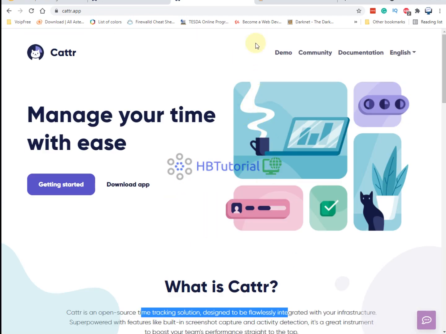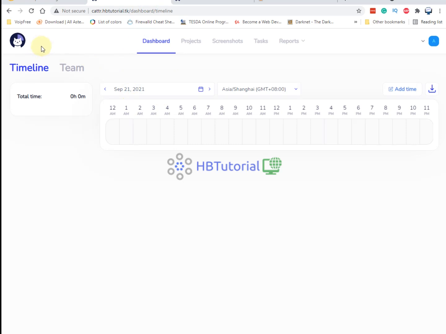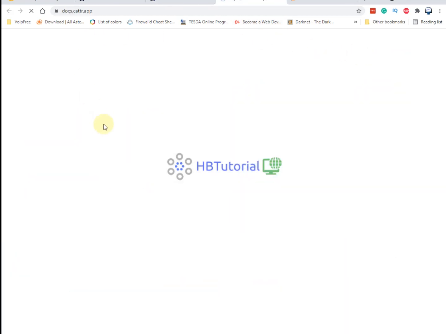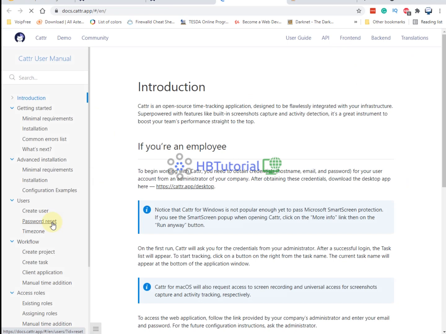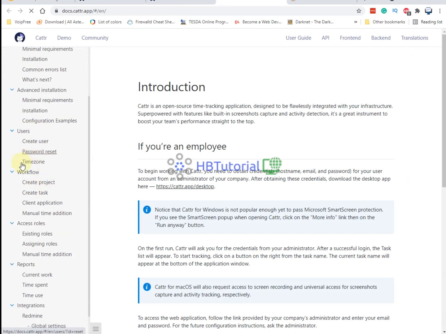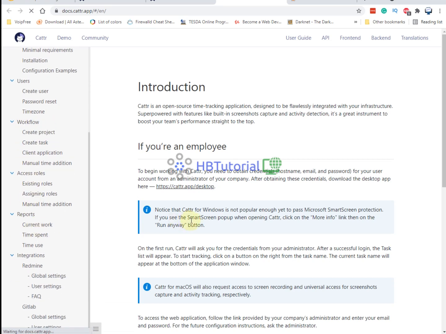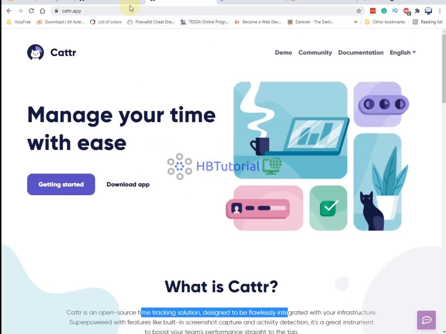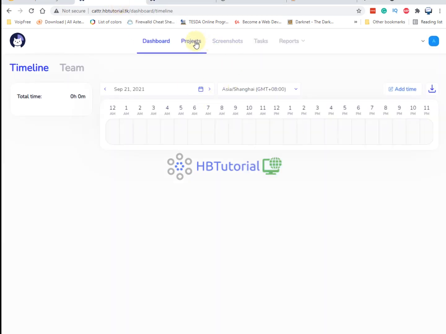Okay, so now we will continue the configuration and setup. Yesterday, we completely installed the server, and now we will check the documentation on how to create a user, password, time zone, and create a project and task, and then we will go on to install the client or the app for the desktop. For now, we will create a project.